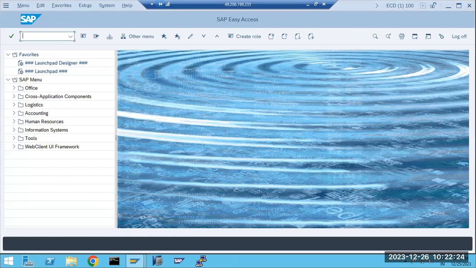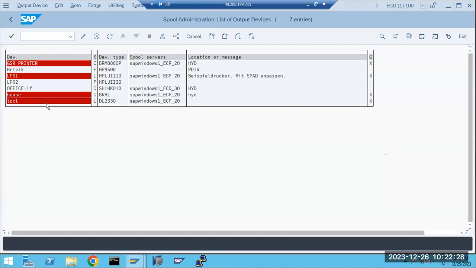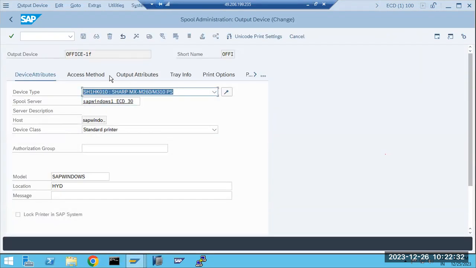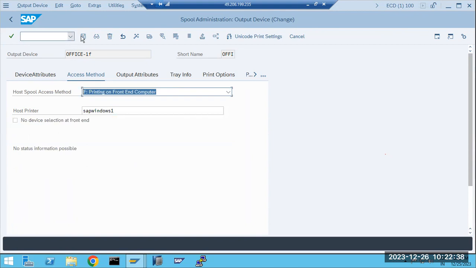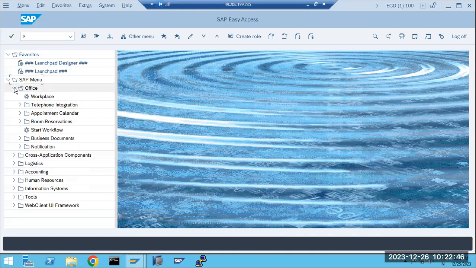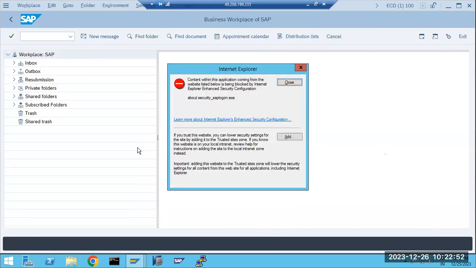Suppose we go to the SPAD and check the list of output devices here. The office printer is there. Now I will change the access method to front end printer. Now I will print one more thing. Then I will go to the room reservation or something.